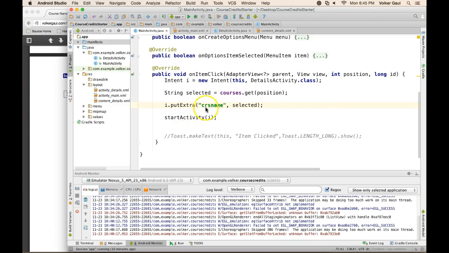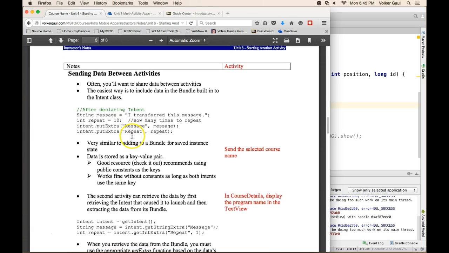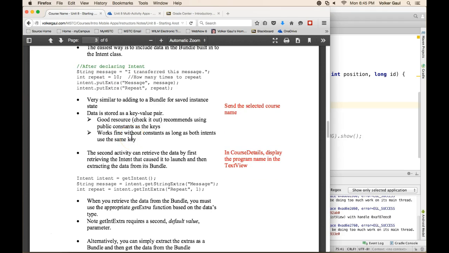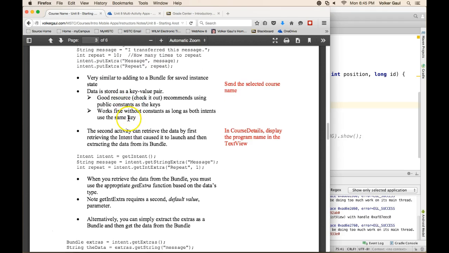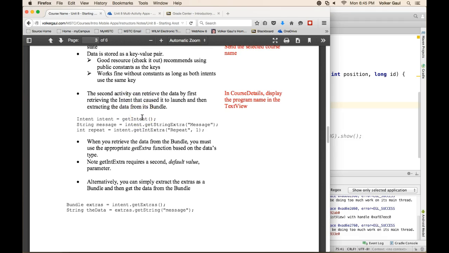All right. So this is all I want for this example, but again, you can put as many things inside that intent object as you want. This doesn't help me much. I now need to, on the detail side, pull that back out again. So there's the bundle. Okay, and so far everything's good. Now the second activity needs to retrieve that.